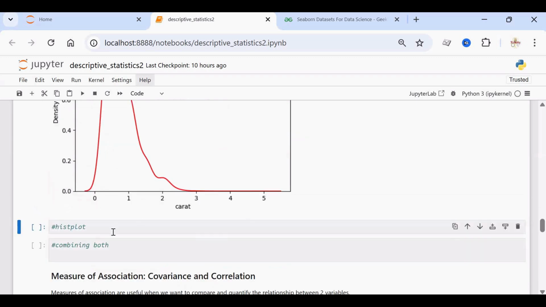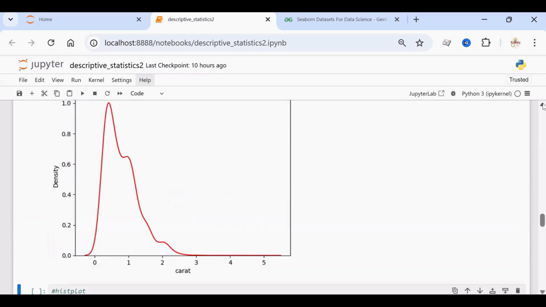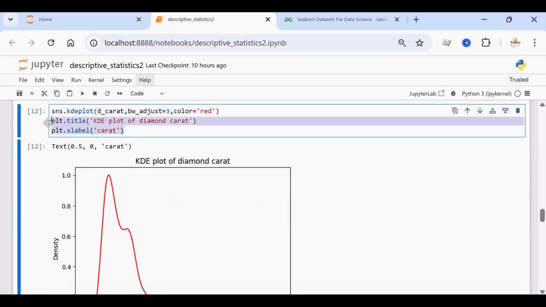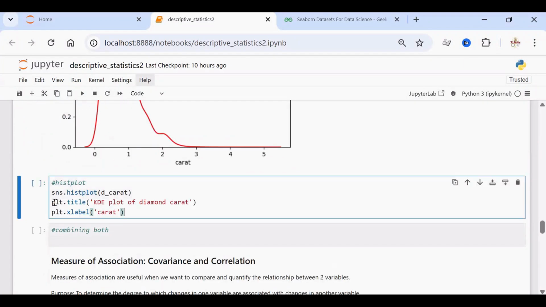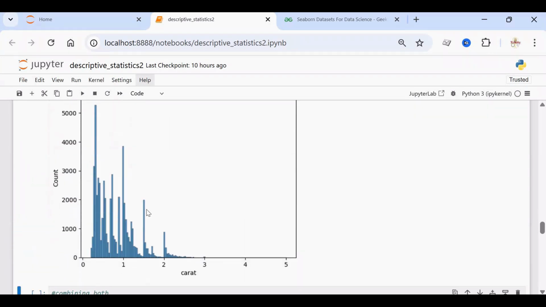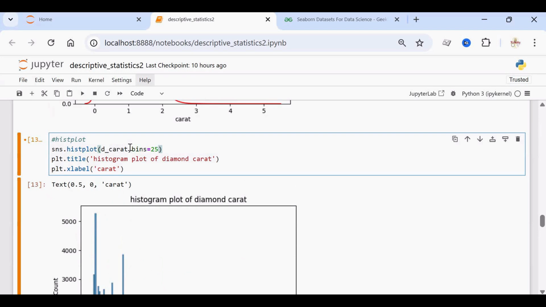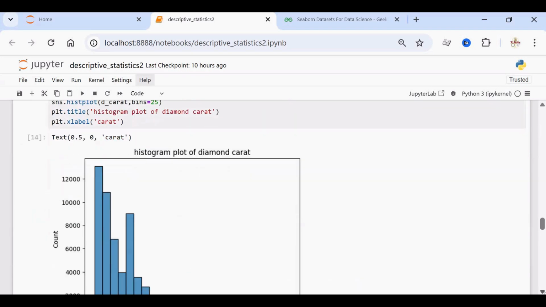Also, we can plot the histogram for diamond carat: sns.histplot for d['carat']. You can give the same thing, plt.title and plt.xlabel. This is the histogram plot of diamond carat, and the x label is carat. If you execute it, we get the histogram. Here we can see the bins must be reduced. That's a disadvantage of histograms: we have to choose the number of bins ourselves. Let's decrease the number of bins to 25. So now the number of bins is 25.